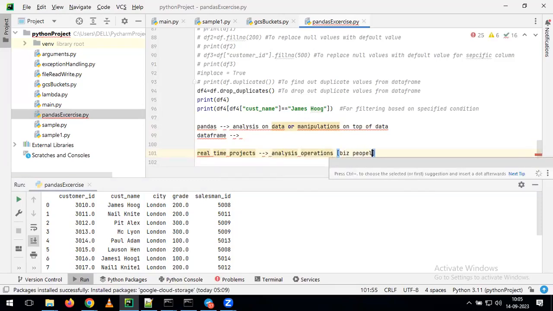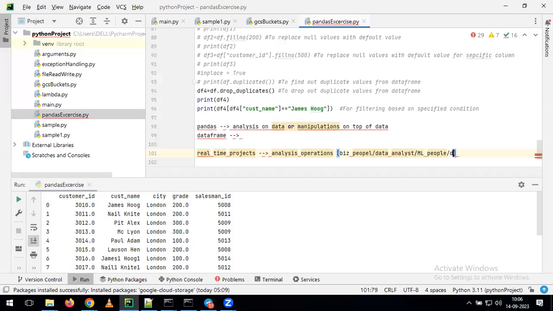Data analysts. We can say our business people or analysts, data analysts or ML people, machine learning people, or our data scientists. If you are going to work as a machine learning engineer in real time, most of the time they are going to work on the Pandas module, and we have one more module called the NumPy module. On top of these two modules, ML people, the machine learning engineers, work mostly on Pandas and NumPy, because by using Pandas we are discussing only the topics related to the data engineering side.